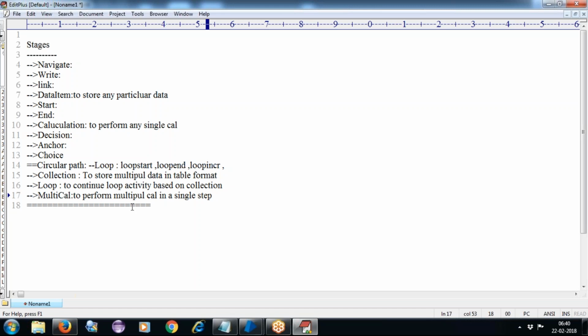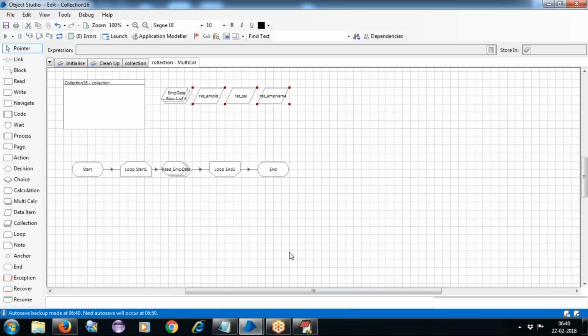Okay. So are you clear about the collection stage, loop stage, and multi calculation? Any more clarifications from here?